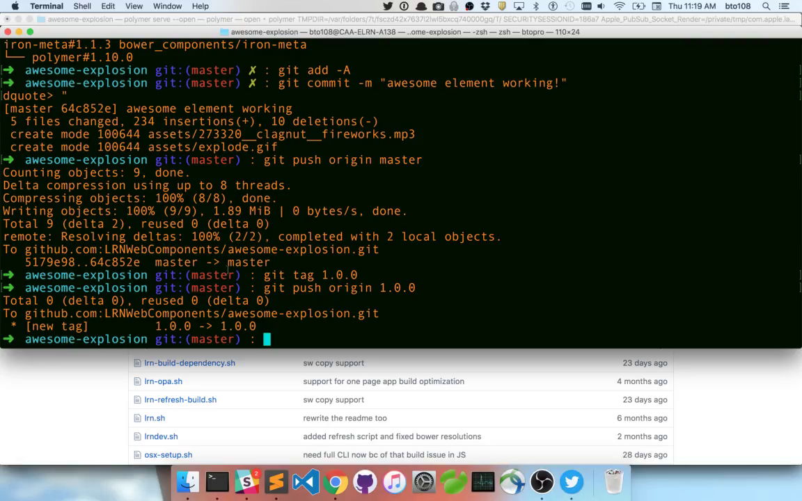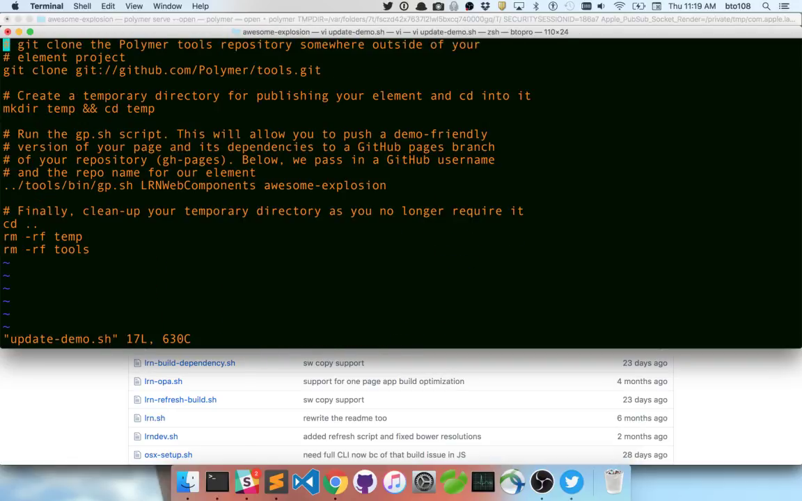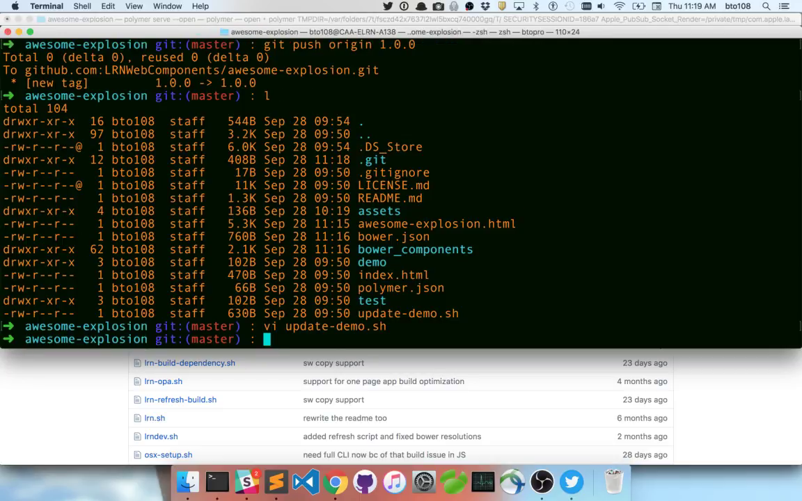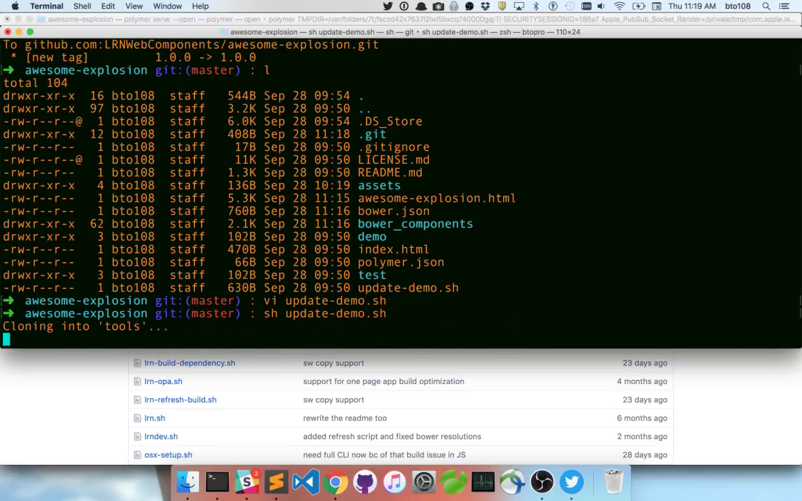So because we have that, you can see update demo, and let's look at that really quick. You can see the only thing different in it is this right here, where it's basically, what repo do you want to push it to, and what's the tag name? So let's do sh update-demo.sh.